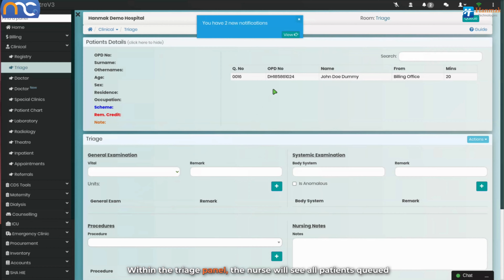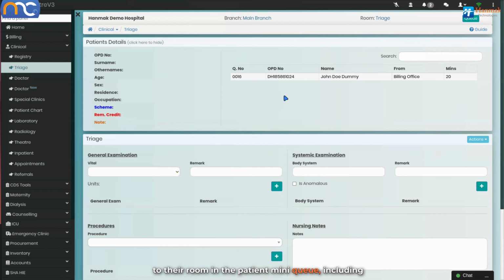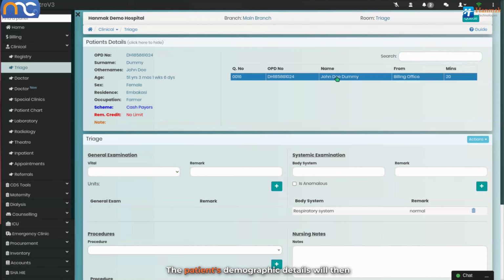Within the triage panel, the nurse will see all patients queued to their room in the patient mini queue, including the patient's OPD number, name, the room they were referred from, and the time spent waiting in the queue. If the queue is long, the search bar can be used to quickly locate a specific patient. To select a patient, either double-click the patient's name or click once. The patient's demographic details will then be displayed in the patient details section.